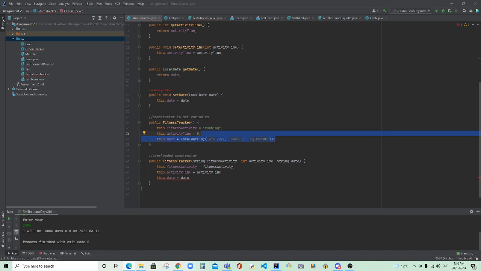Number 3, next section. Right there: the date to January 1st of the current year. So, right now it's 2021. That's what they wanted. Or do they want it so that if you run it next year, it's going to say 2022? We could do that. We could create a default constructor that automatically sets the activity to running, the minutes to 0, and the date to January 1st of the current year.